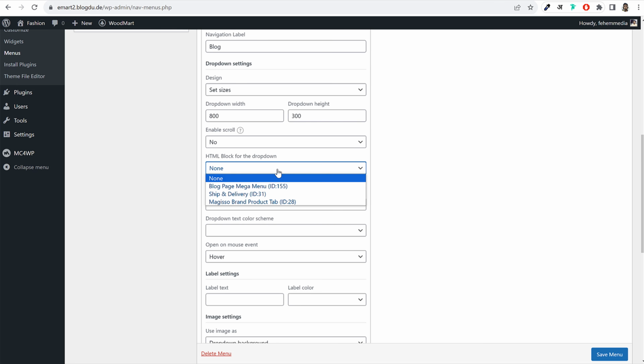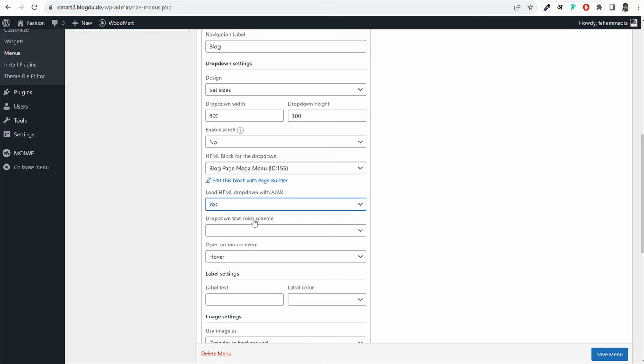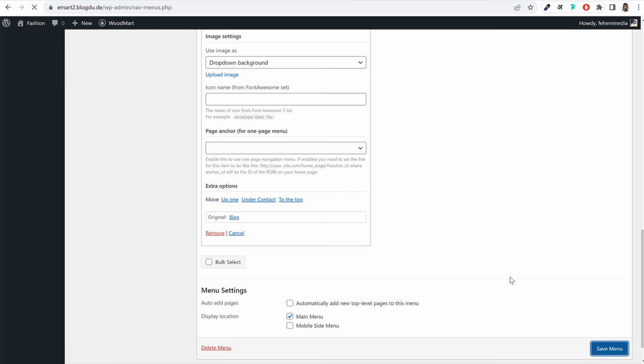Then after that, you have to select HTML block. So in this case, we want to select blog page mega menu. Okay, this is the HTML block that we want. And after that, we also want to enable this option. Let me show you that. This one, load HTML drop down with Ajax, you can make it yes. All right, so do this much, and after that, click on save menu.